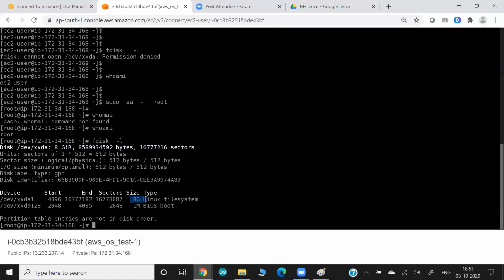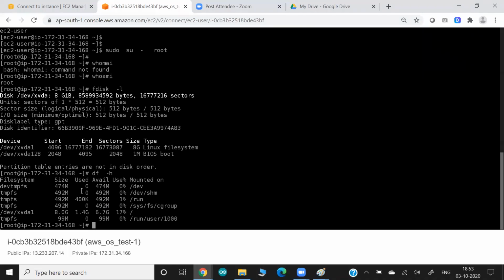Obviously, the hard disk is 8 GB, so we can't create more than 8 GB. And this partition connects with the main drive of Linux. Like in Windows we have the C drive, in Linux the main drive name is slash. So you can use the command df -h. This will tell you that this partition of 8 GB is connected to your slash drive. So like the C drive in Windows, the main drive in Linux is slash.